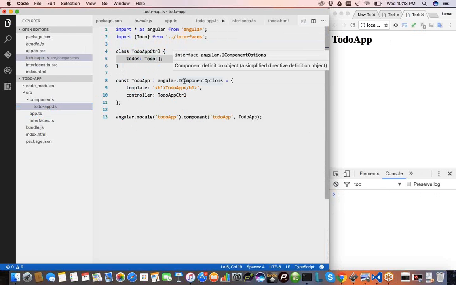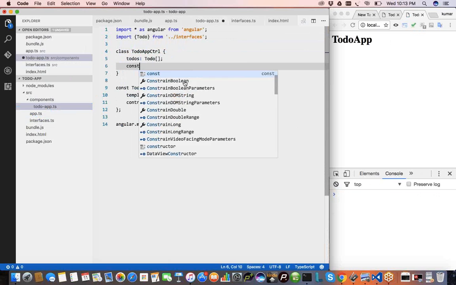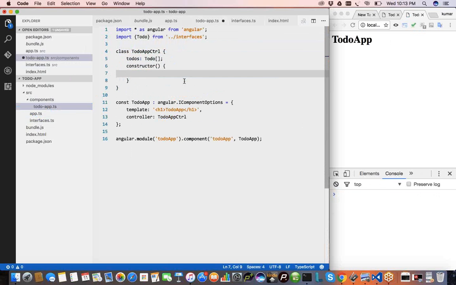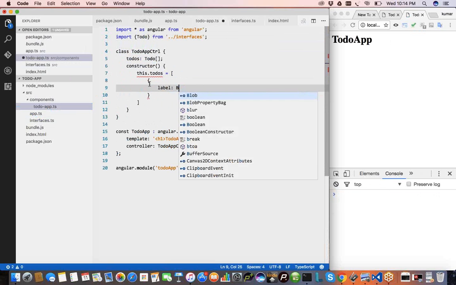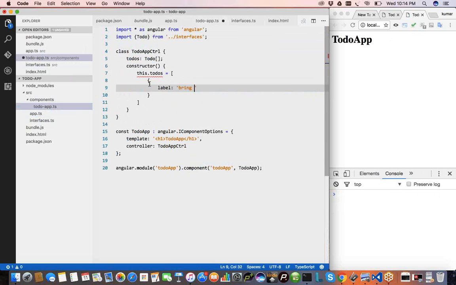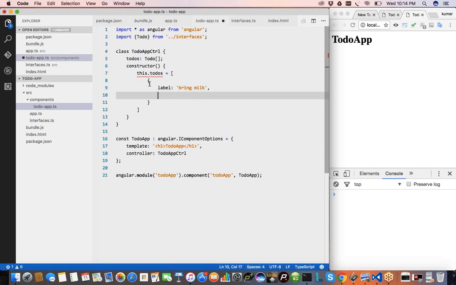So it has a property ToDos, which is a ToDo array, and a constructor, and here we can set ToDos equal to an array. Since it is an array of ToDos, if I just write an array of strings, you can see there is an error. So there are a lot of errors which are caught at compile time, while writing the code. Label: bring milk, done: false.